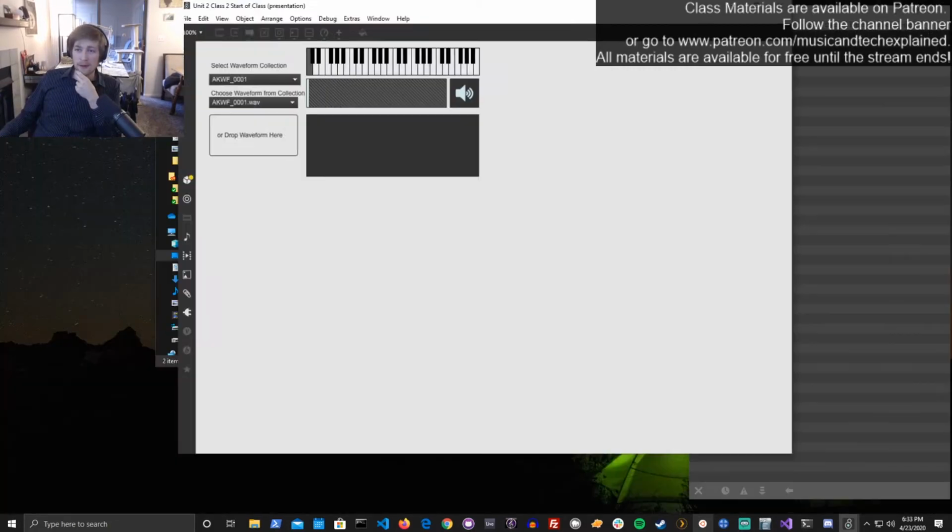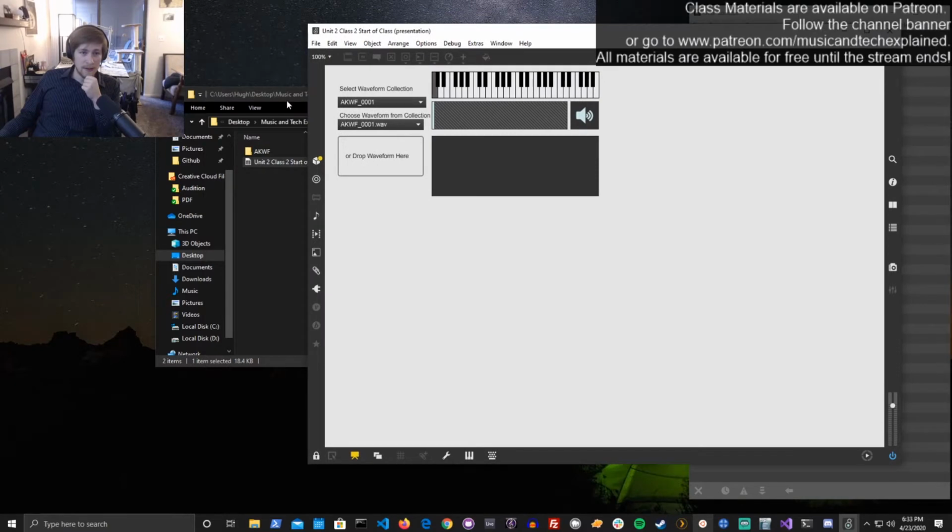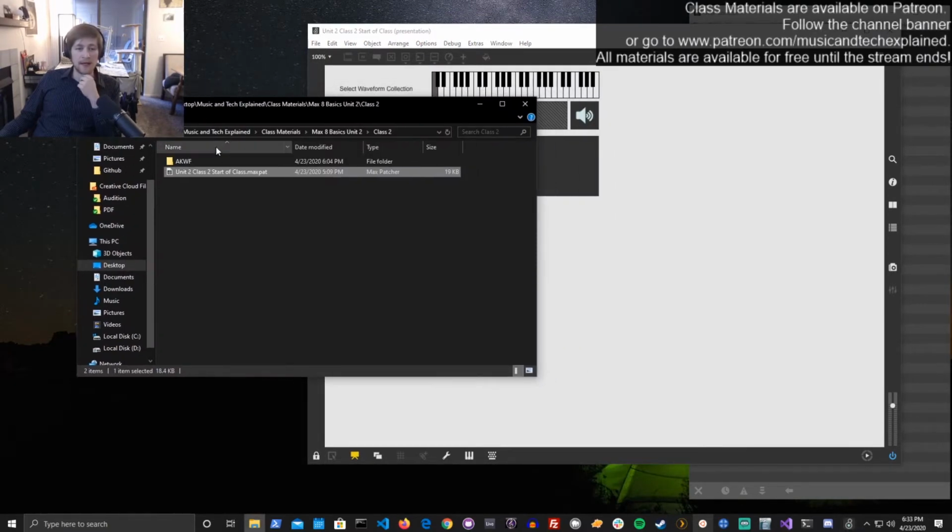And just as a quick refresher, if you get the file off of Patreon and unzip it, it will create a folder, and we do want all the contents in the folder to stay together.